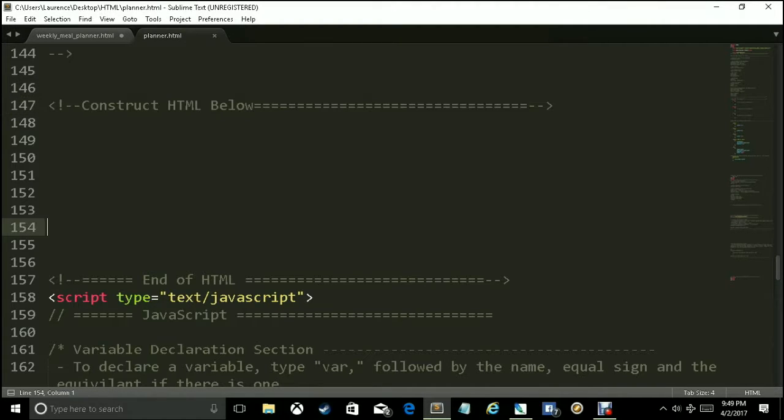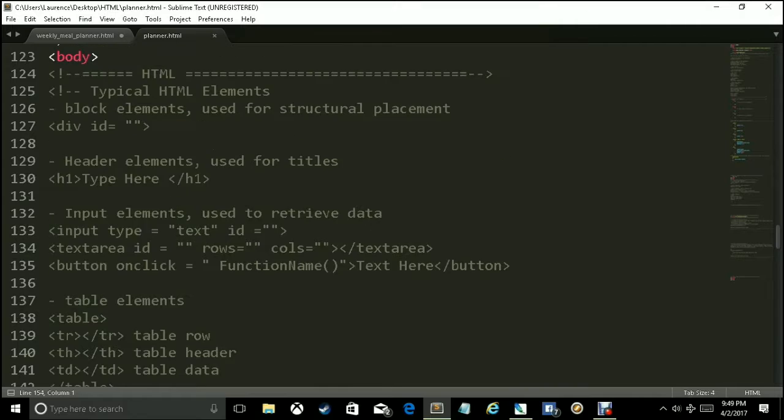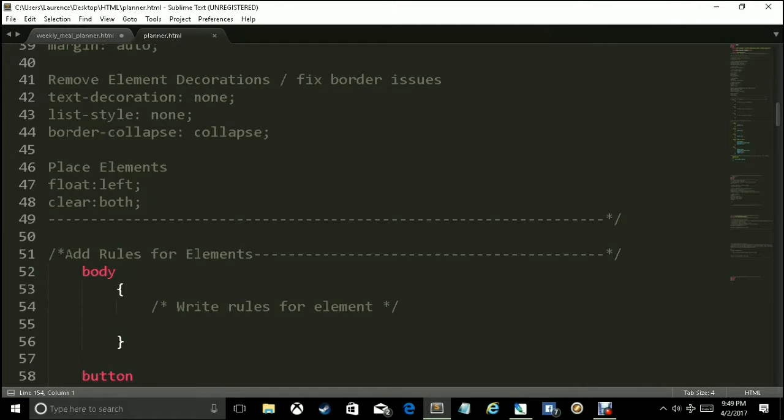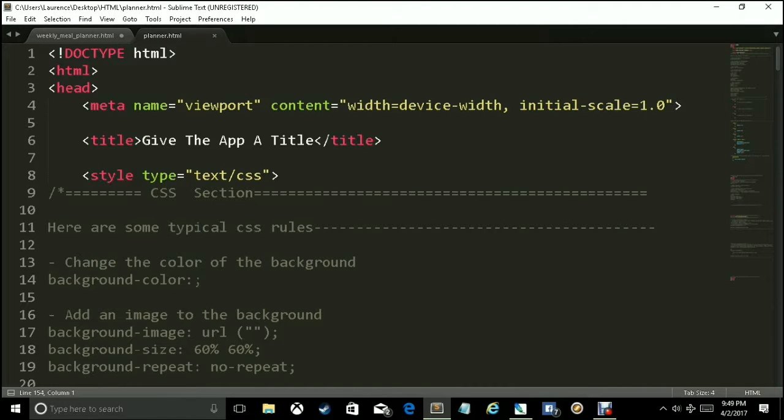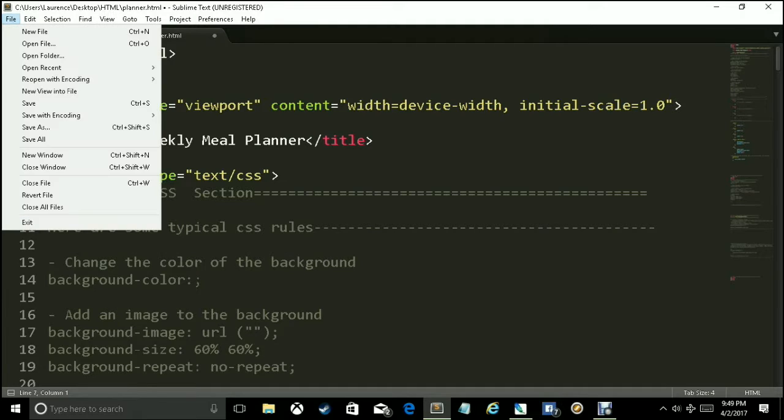But before we do that, let's scroll back to the top of our page and give our page a title. We'll do this by highlighting the inner HTML and renaming it. I think I'll title my web app Weekly Meal Planner. This will display in the tab of our website. To see this, let's save our page. File, Save As.